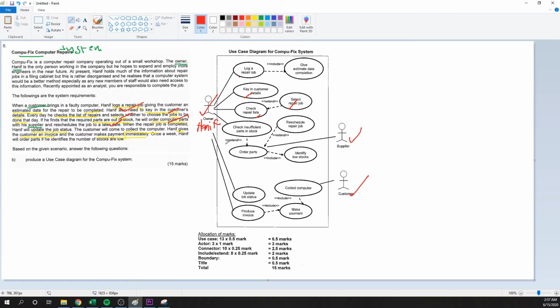Okay, this is extend, I said include earlier, so if they don't order, how can they complete the job? So I accept both answers actually, if you want to make it extend or even include. Of course, after they order the part they will reschedule the repair job. Oh, so that's its relationship, extend. I think include is also possible actually. This one will be linked to the supplier or the parts, and identify the low stock.